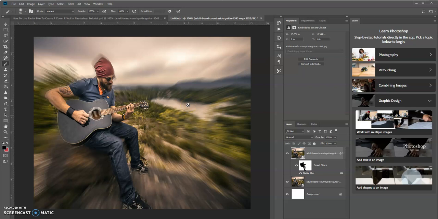Hopefully today gave you some great new techniques to use in your current or future projects, and it taught you something about the quick mask mode and the radial blur within Photoshop.